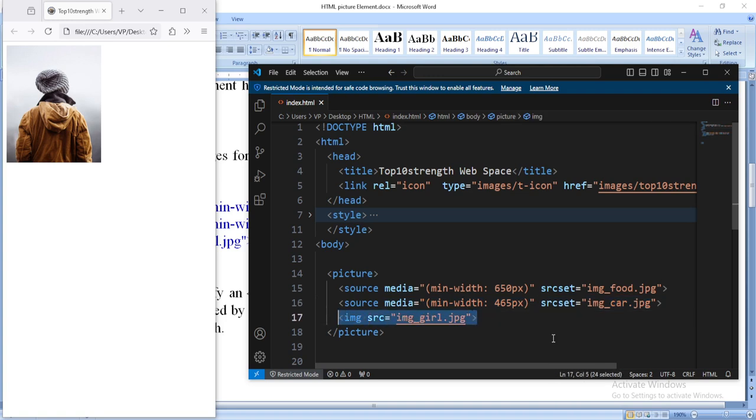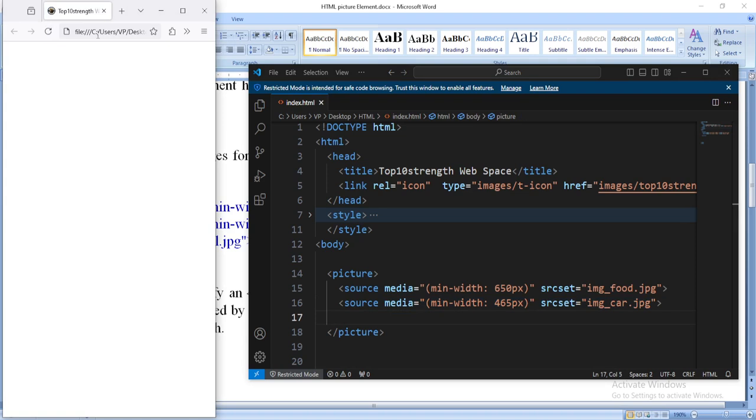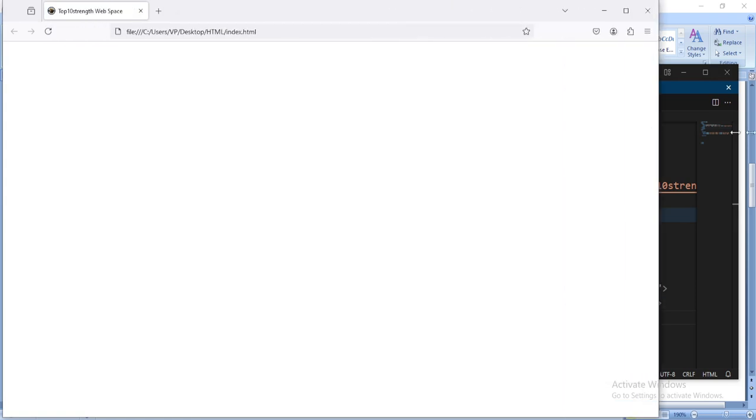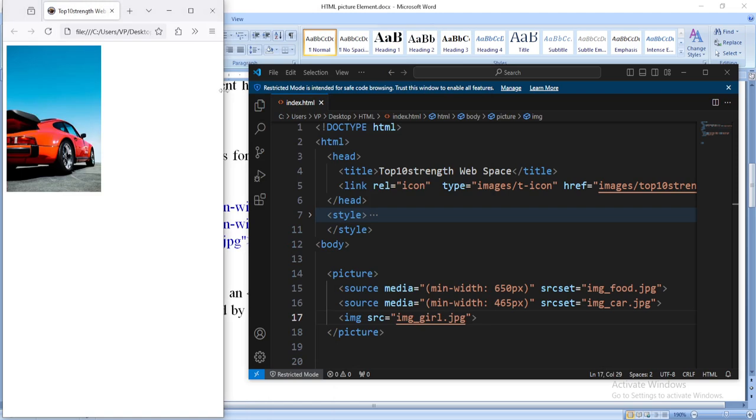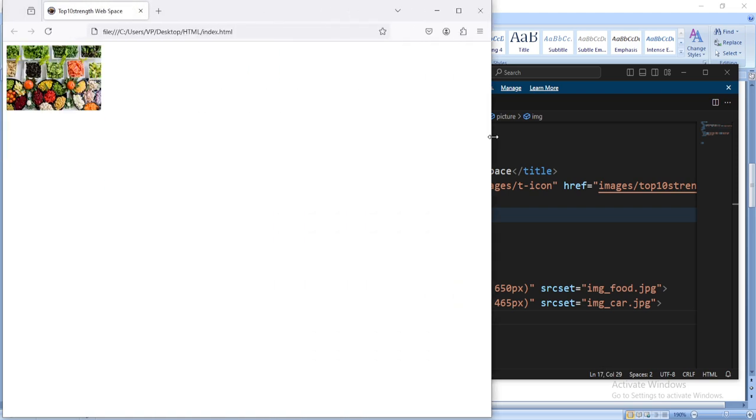Without this one, it will never work. Let me remove this last picture here. Reload your image. Can you see nothing displays? Now, can you see when we increase, nothing displays? So without this img tag here, it will never work.